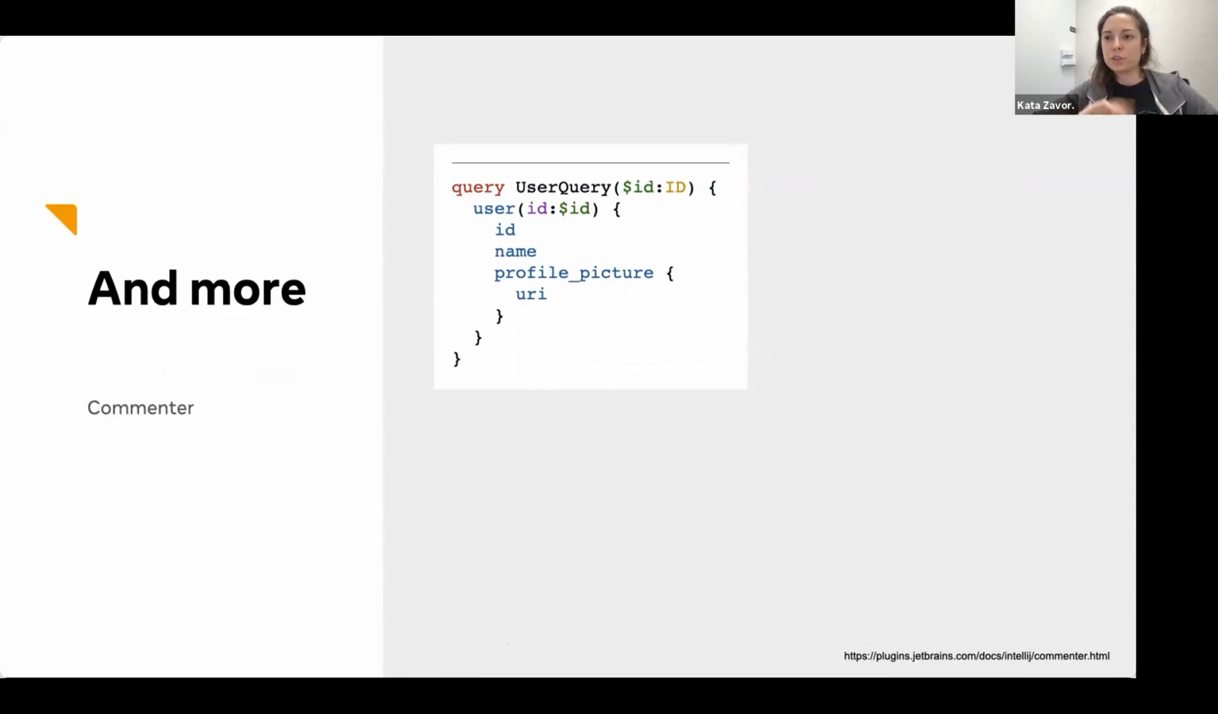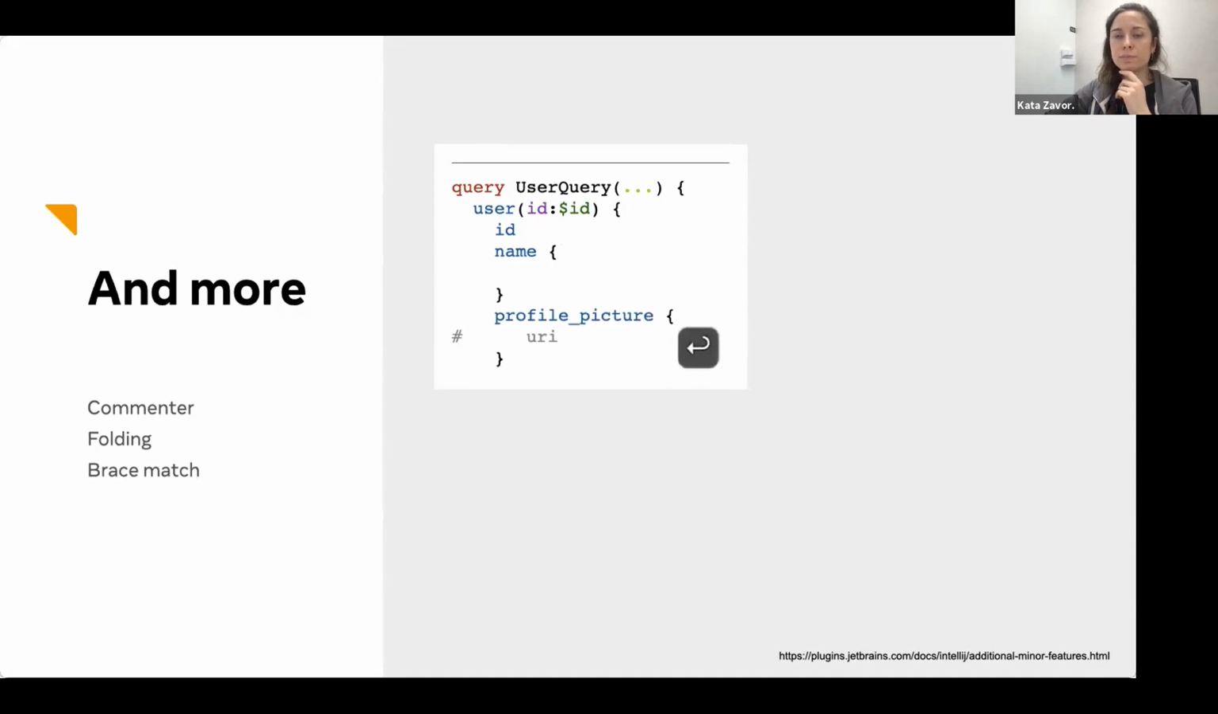Android Studio does not do any guesses based on the lexical analysis. For example, the commenter: it's so seamless that it's easy to not even notice it, but it's there, and it's a custom implementation. Folding is useful to collapse big blocks of information and improve readability. Android Studio does not have any guesses about braces as well. So for brace matching, there is an additional config file.